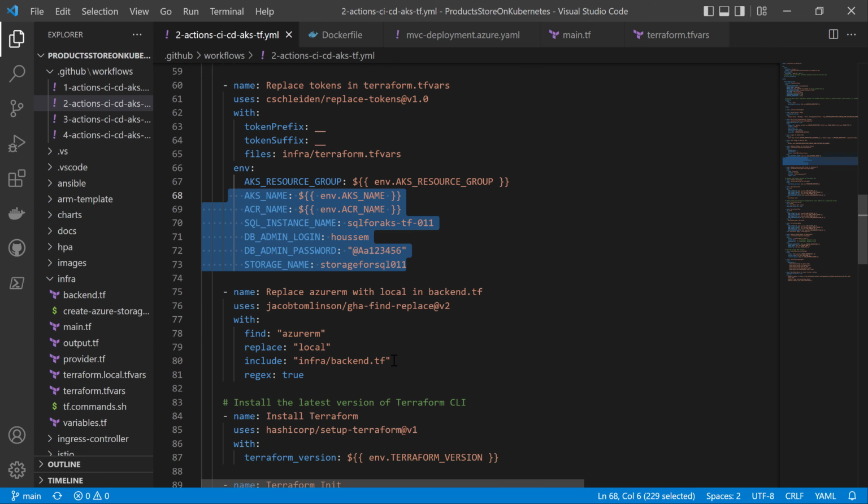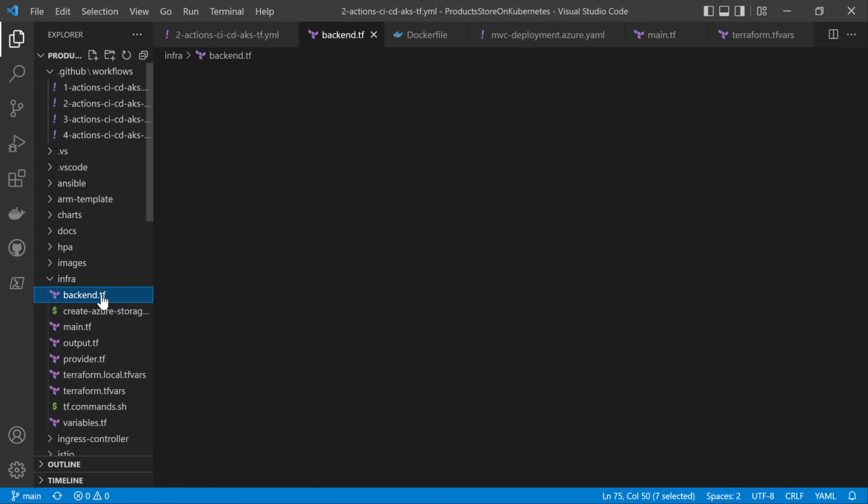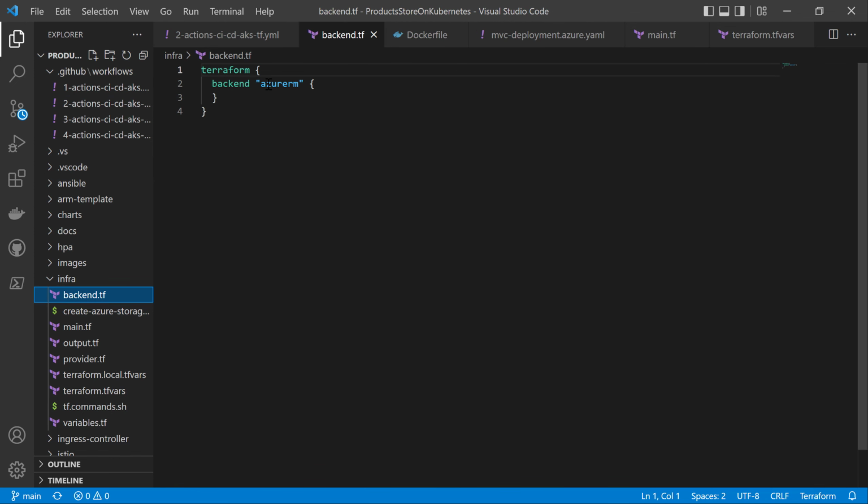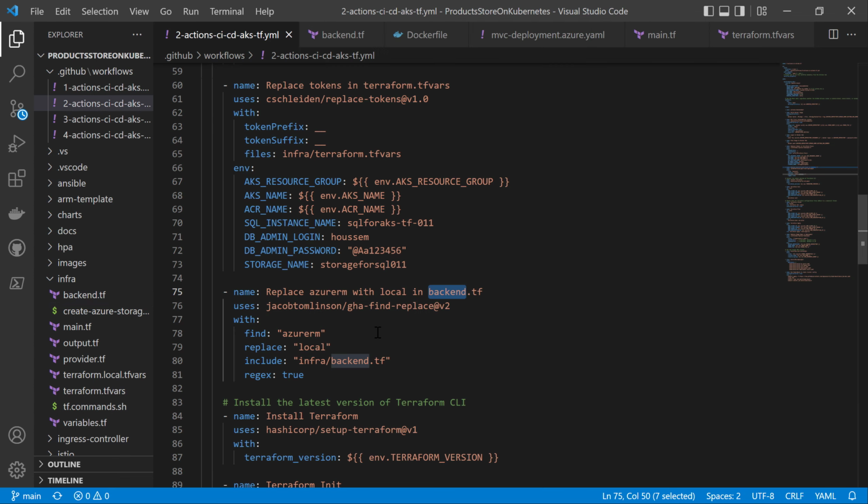Then I'll replace some other variables from my backend. For this example, I don't want to use the Terraform backend, just for the simplicity of the demo. I don't want to save that backend into a storage account, for example. So to do that, I need to go to the backend.tf and change this value from azurerm to local. That means I can run that backend from my local machine. So again, I'm using another task that will replace the string azurerm with local.